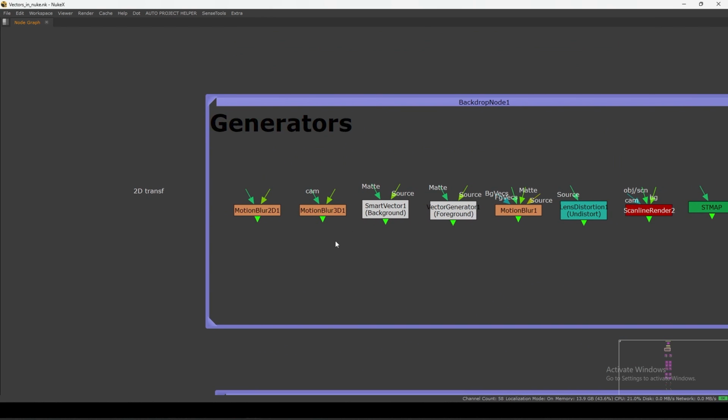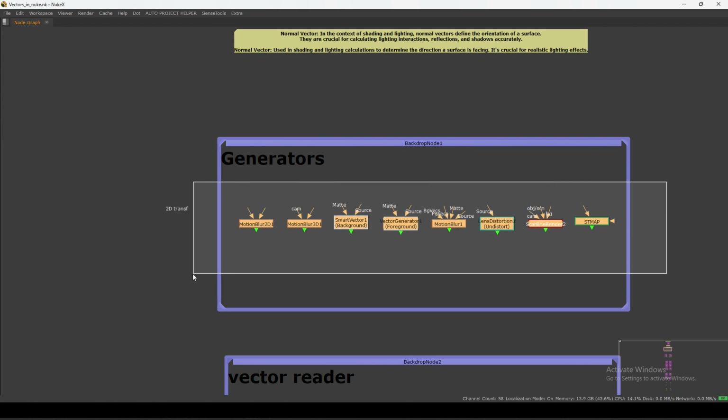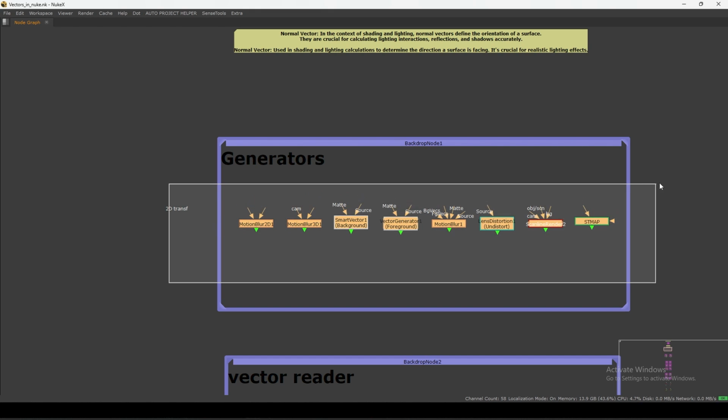So as you can see, we have many tools here. There are many, I guess, but these are the most common ones we are using in compositing tasks daily. So let's see them one by one.